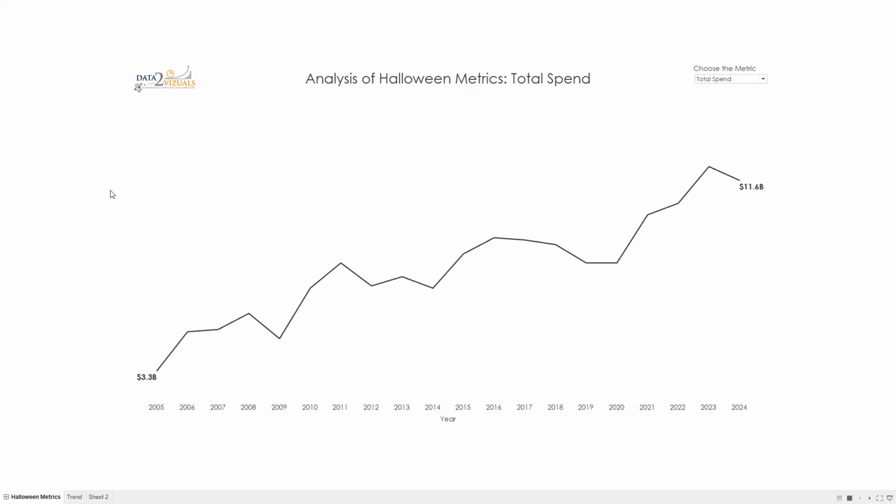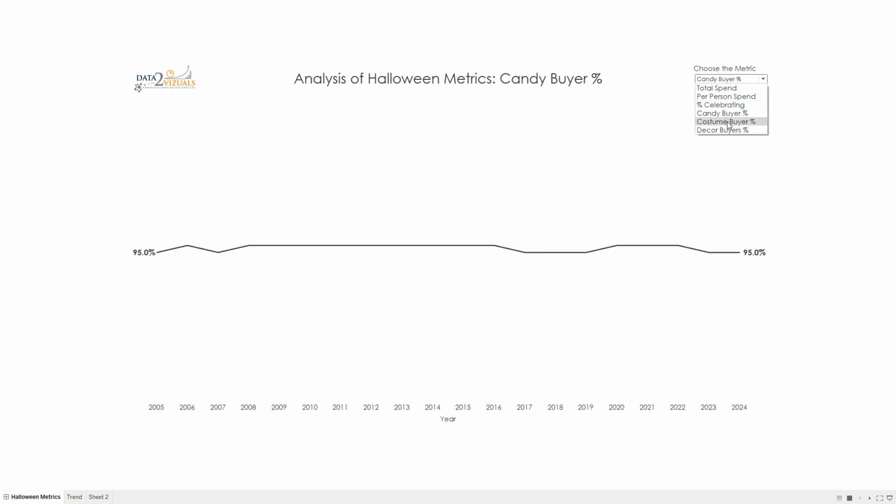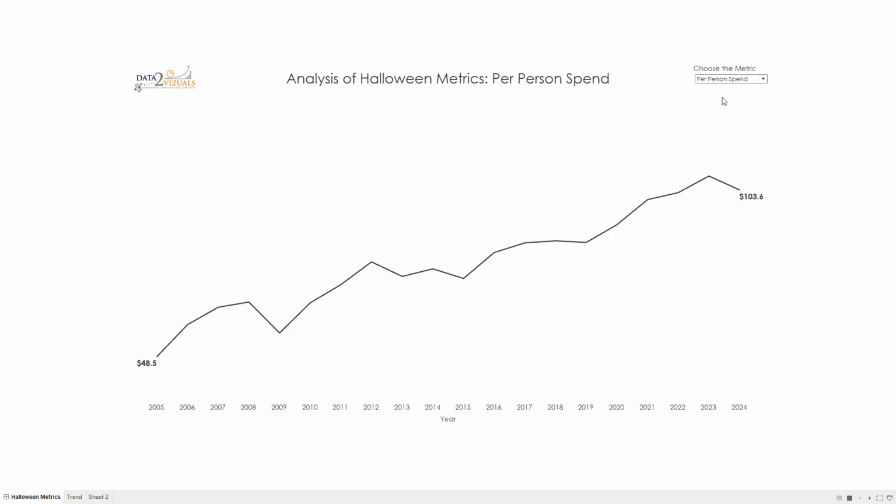It is the analysis of the Halloween metrics. I have a parameter dropdown: per person spend, the buyer percentage, costume buyers. The user has the ability to interact with the dashboard and look at how the trends of these metrics have been doing over the years.